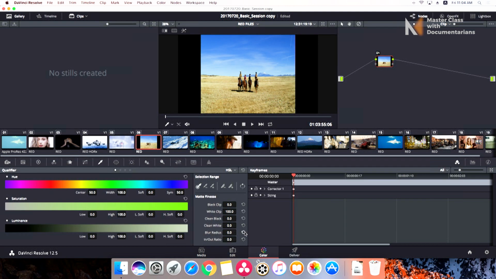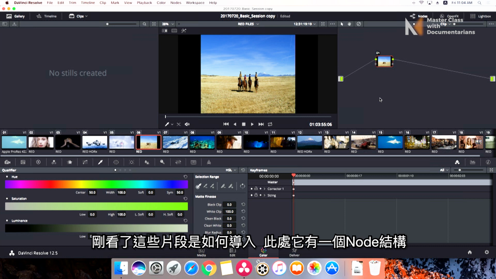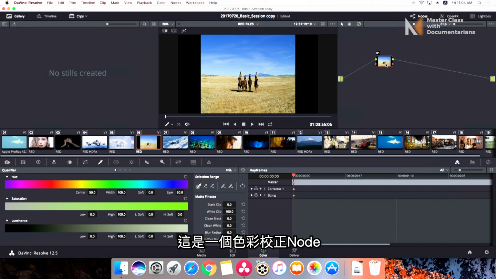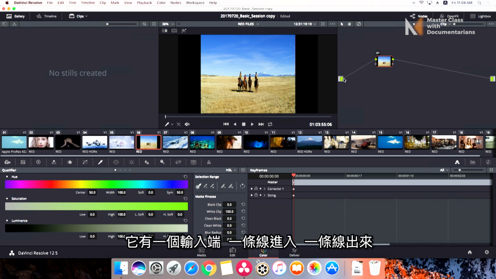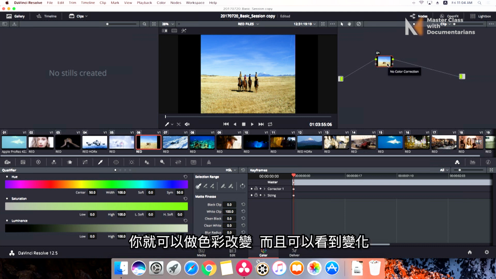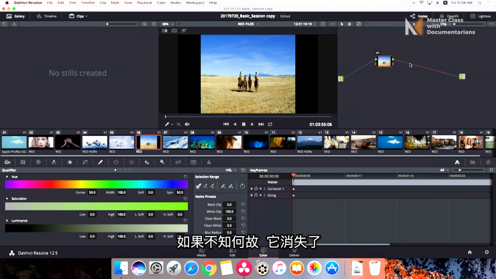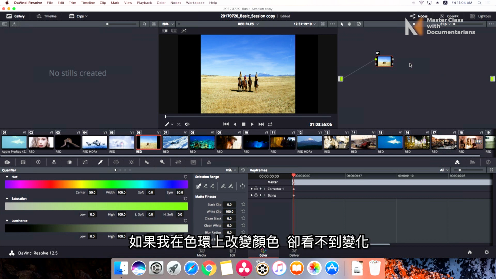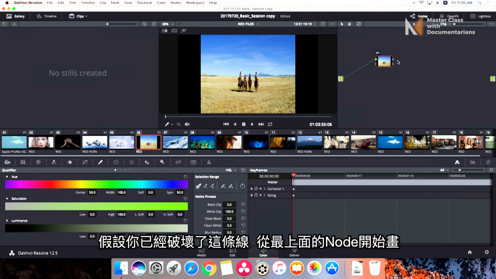Okay, color grading. You see how all these clips came in, and it has this structure here of a node. This is a color correction node. It has an input, a noodle going in, and a noodle coming out. So as long as those are activated, you can make a color change and you will see it. If for some reason that's gone away, and I make a color change on these wheels, I can't see it, suspect that you have broken the thread here.